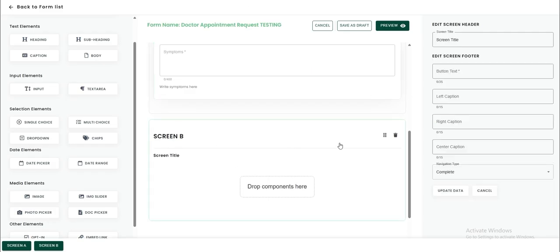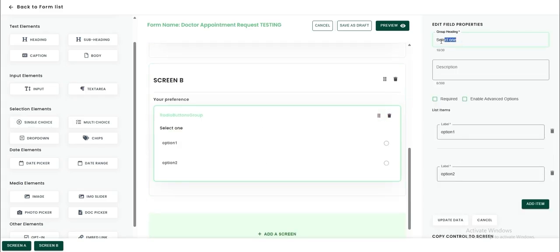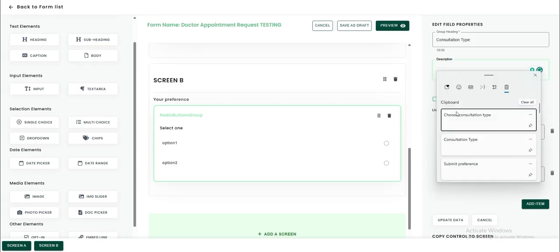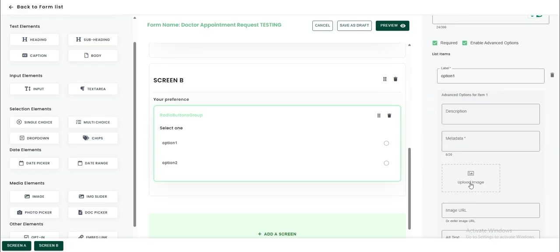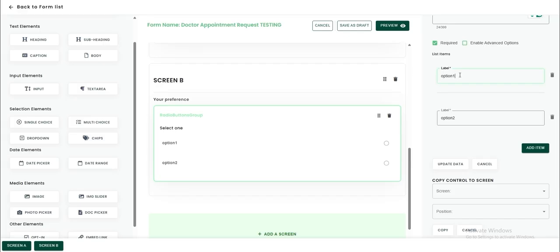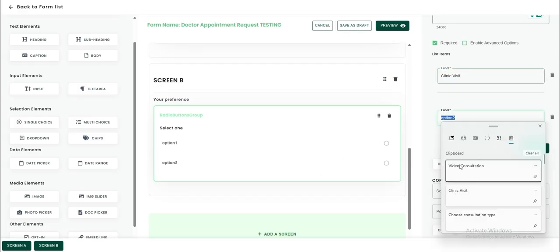Similarly, for the preference screen, update the screen title, button text, and other properties. For consultation type, add an option component like single choice, update the label and instructions, make it required, and if needed, you can use advanced options like image, description, and metadata. But here we'll just add options and update them.